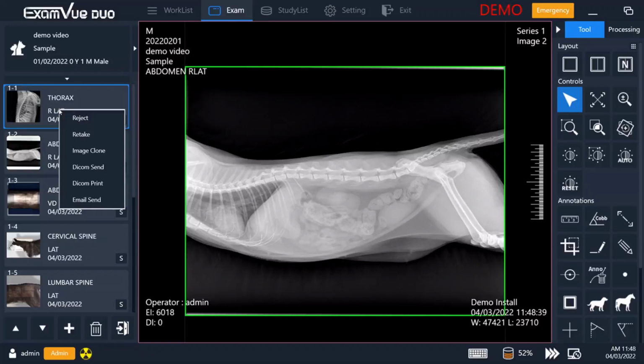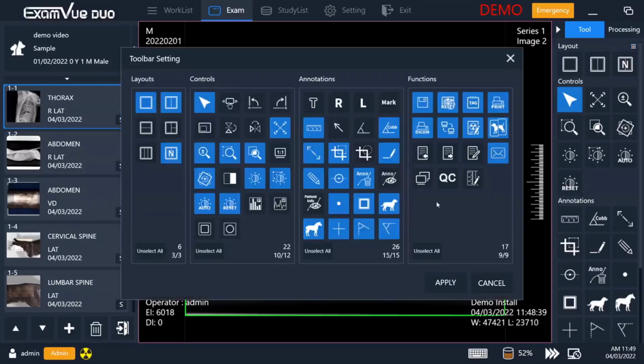While you're taking the x-rays, you'll have access to the full suite of tools in ExamVue Duo. On the right is the toolbar. Here, it will present to you a large number of tools, and you can personalize it to show you exactly the tools that you are looking for. Many practices will not need every tool, and so you can pull out the ones that are most useful for your practice.